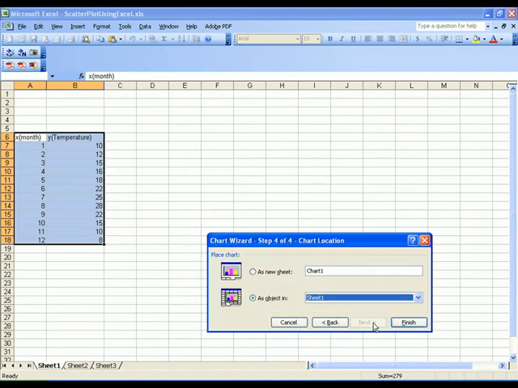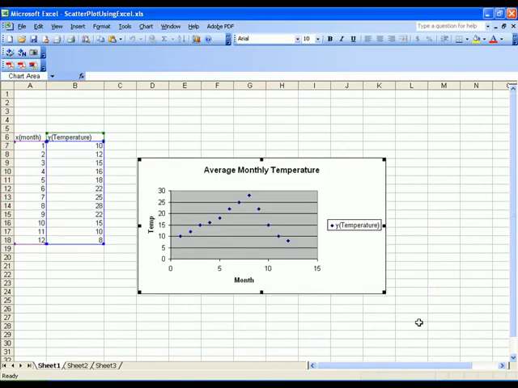Then we'll say Next. Then we're going to add the object in our current sheet. That's usually what you're going to want to do. So it'll be right beside your raw data, which is right here. So I'll just hit Finish. And there I go. I have a scatter plot just like that.